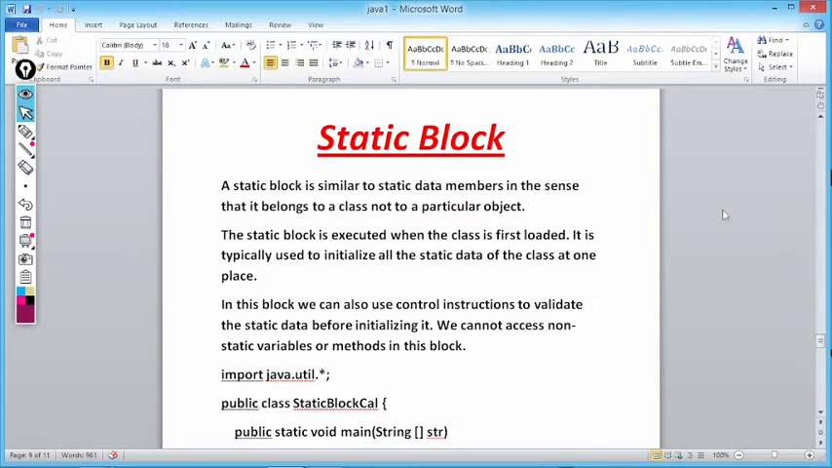So this static block is executed when the class is first loaded. Why do we use this static block? It is typically used to initialize all the static data members of the class at one place. In this block we can also use control instructions to validate the static data before initializing it. We cannot access non-static variables or methods in this block, same as in static methods.